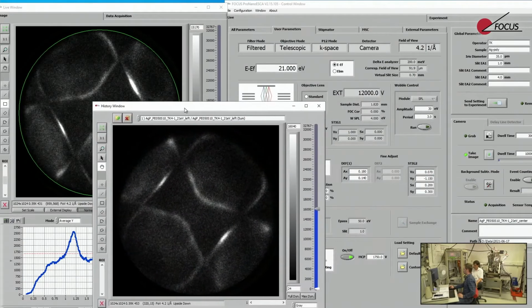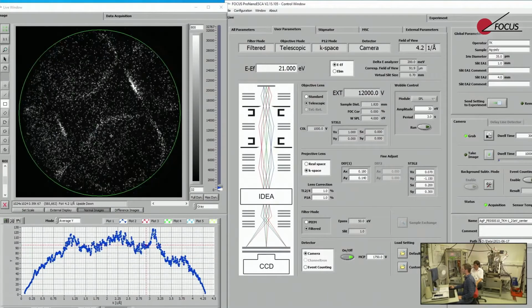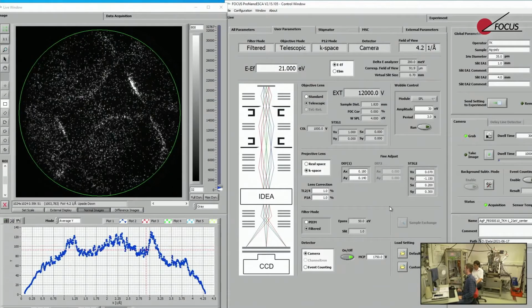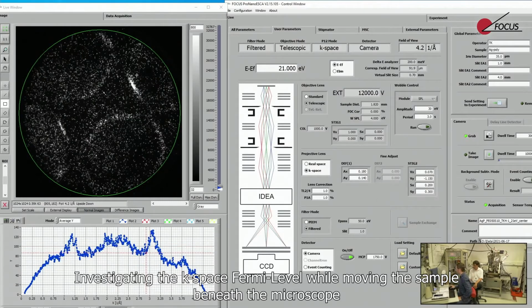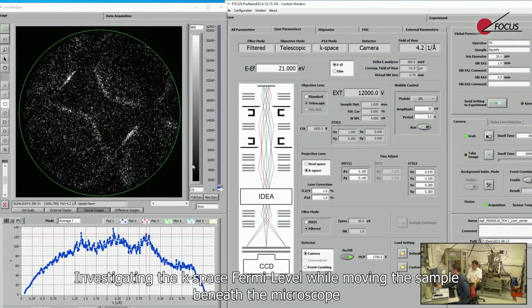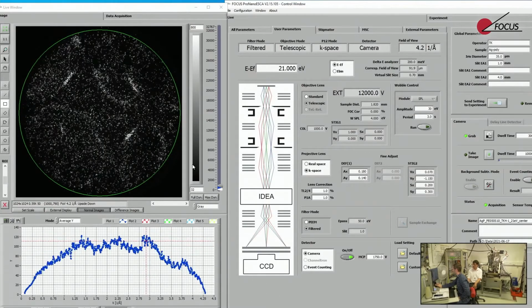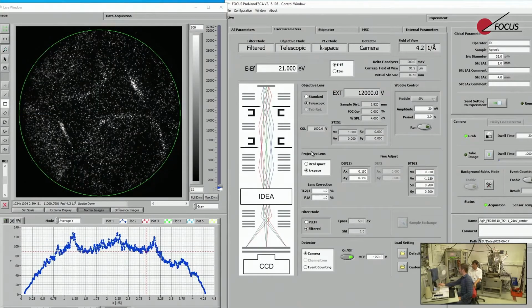So another possibility to quickly assess the different crystallographic sites is to stay in the K-space. So I just move the sample underneath the iris aperture, but we keep our live image here in K-space. And then at some point we should see a transition. Yeah, so here it was very quickly. Here we go. Let's take an image.